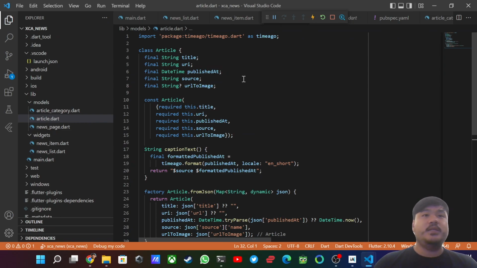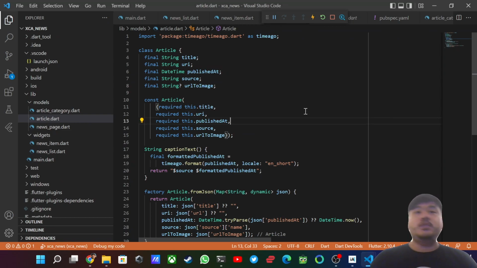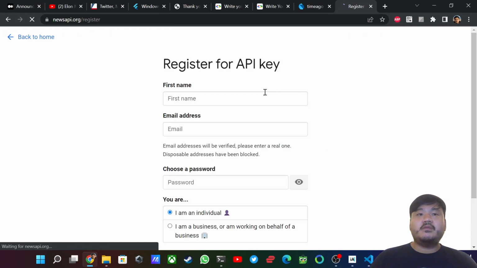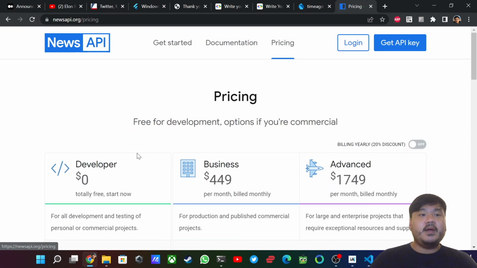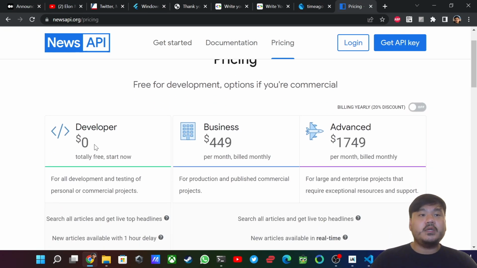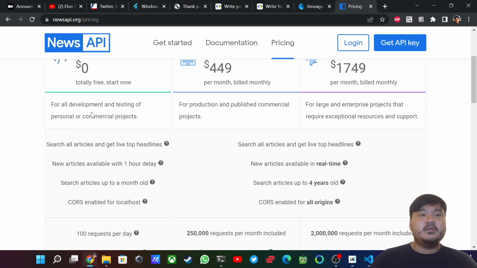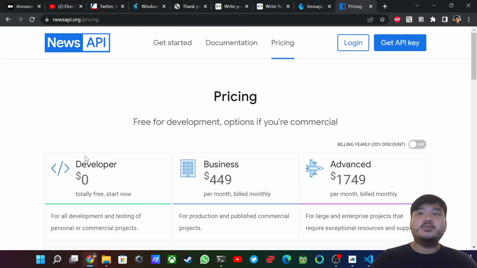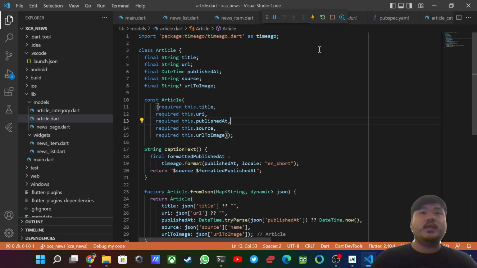Next, let's implement the NewsAPI. So for the NewsAPI, we are going to utilize this NewsAPI.org API. So basically here you can register for free and then get the API key from them. It provides a free quota. If you see here, developer with a 0 pricing. So basically it limits to 100 requests per day. So please do register and get the API key to be used in the NewsAPI service. Okay, I'll provide a link to that newsapi.org in the description as well.